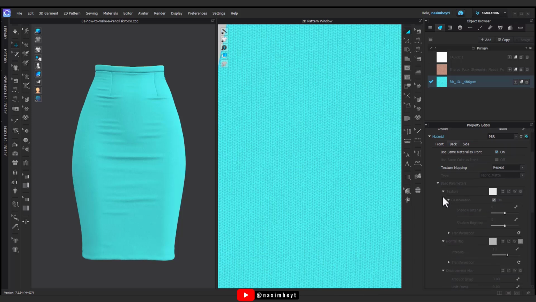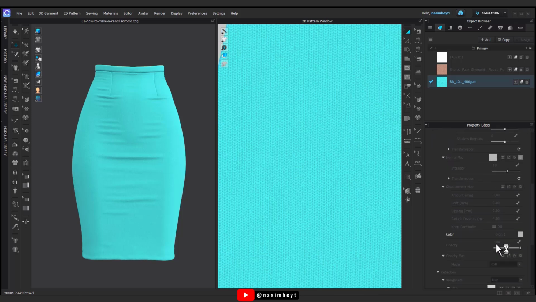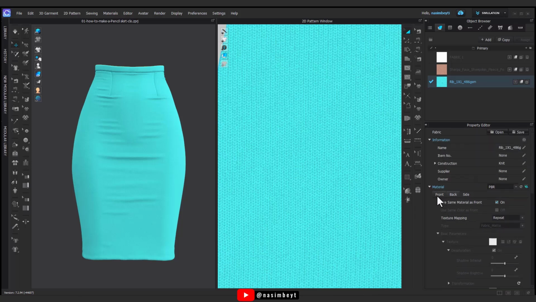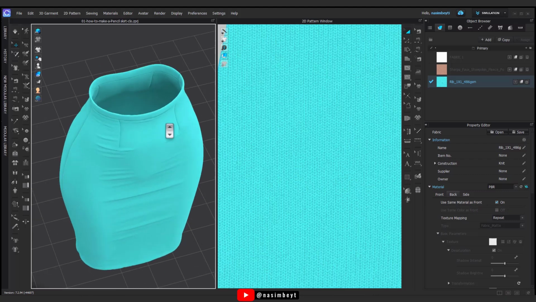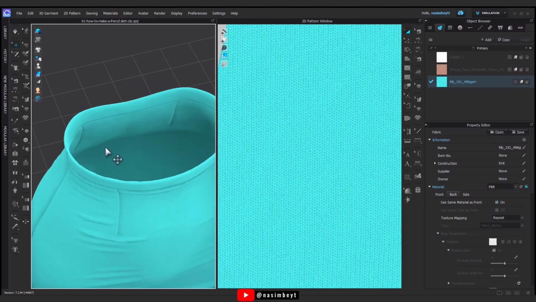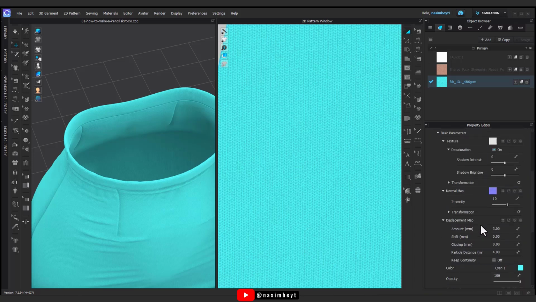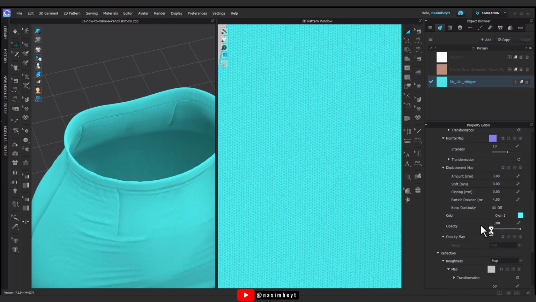In the back section, if you want the same settings as the front of the fabric to be applied, simply check the box next to the Use Same Material as Front option. As you can see, the front and back of the fabric are the same. There is also this checkbox for the side, which you can check. To create different settings, simply uncheck the box so that the available options for making changes are enabled.